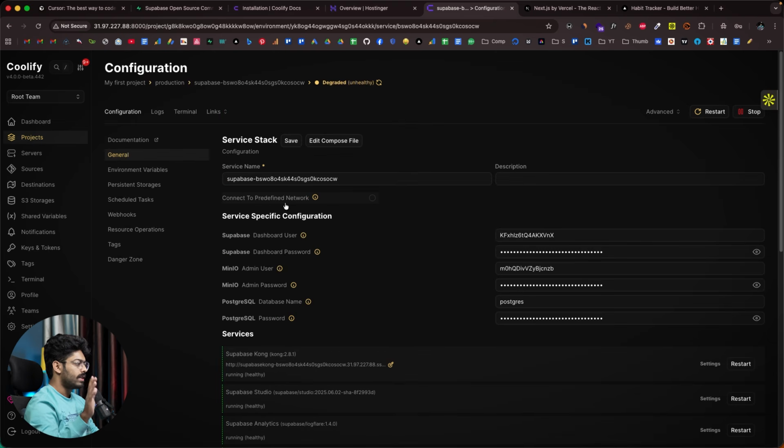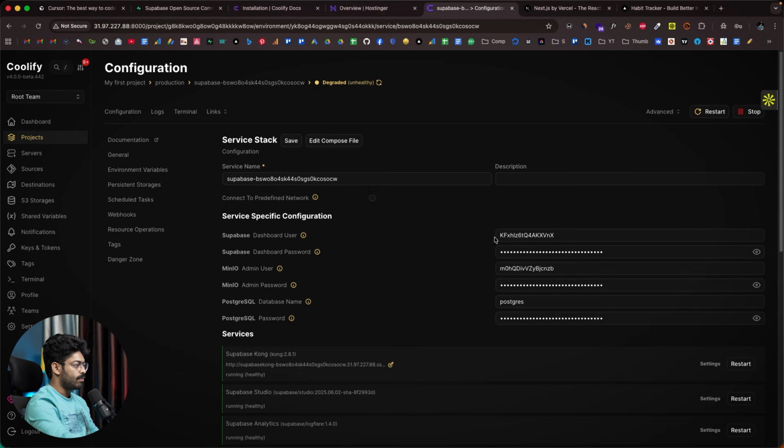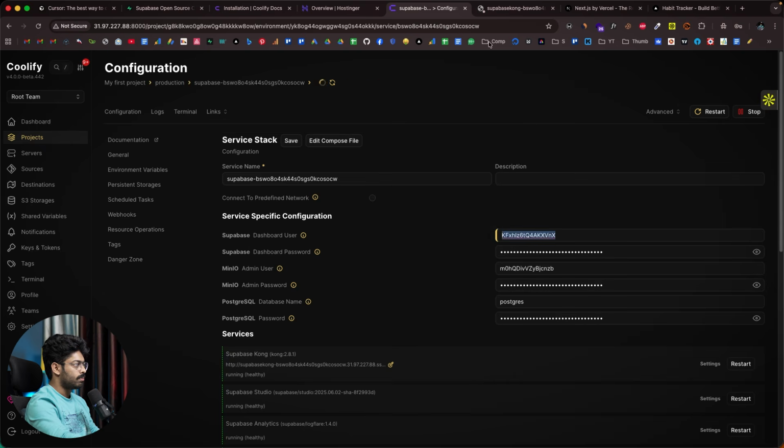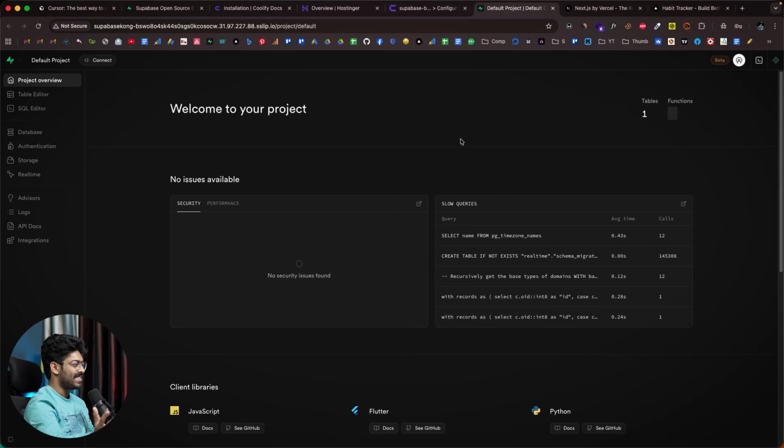And now after Supabase is deployed, the next thing that you have to do is to obviously configure the same. And again, this right here is my dashboard username and password. So I'll click on this link option right here and click on this particular option. And all I have to do is enter my username and password. So I can copy this username and paste it in here, and I can get my password and paste it in here and click on sign in. And there you go. We now have our Supabase instance live already.